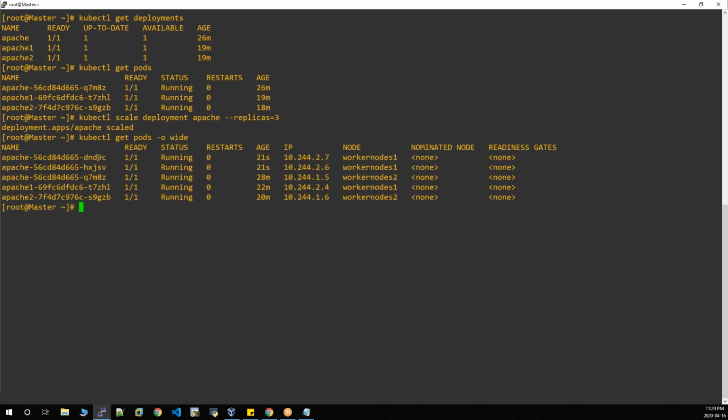Can you check deployments now? See, for the Apache deployment, you have 3 pods. As I told you, okay. Just a minute. Let me share my screen so that you can understand very clearly.